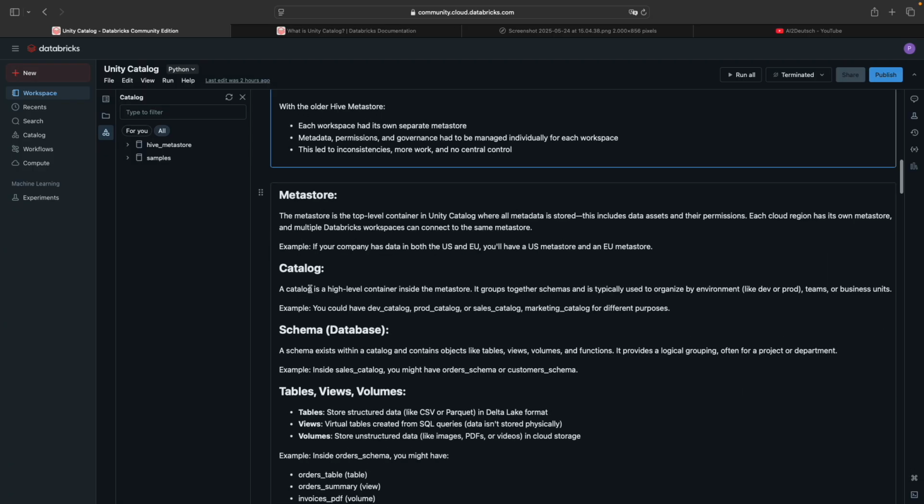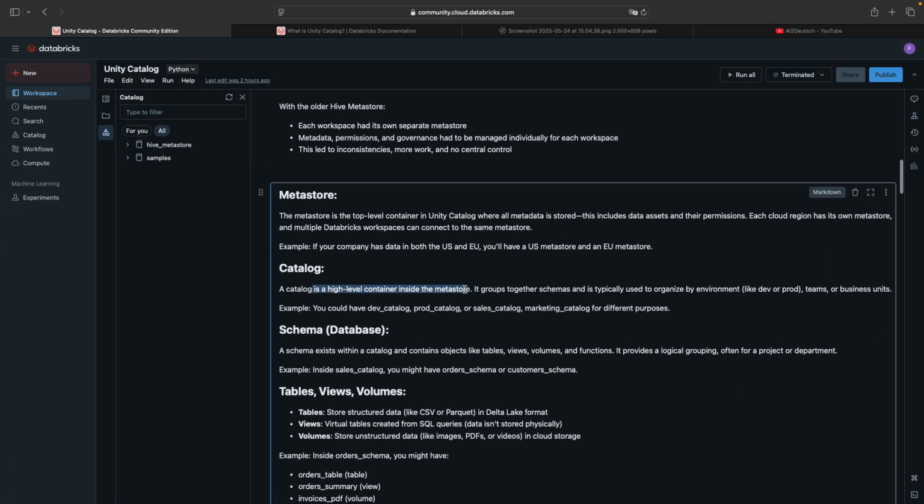So your catalog is a high level container inside the meta store. It groups together schemas and is typically used to organize by environment like dev environment or production environment, or you can also use catalog as a team catalog or a business unit catalog. For example, you can have a sales catalog where you will keep all the data related to only sales, right? And we can have a marketing catalog or different kinds of catalogs to segregate the data. So that is where catalog comes in handy.